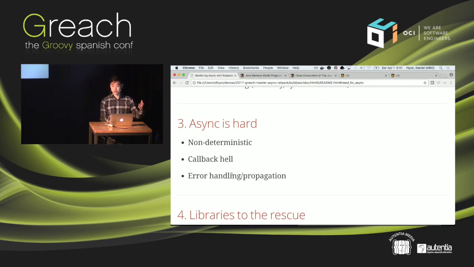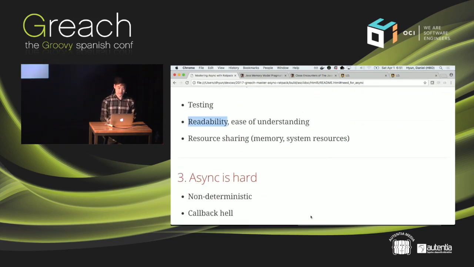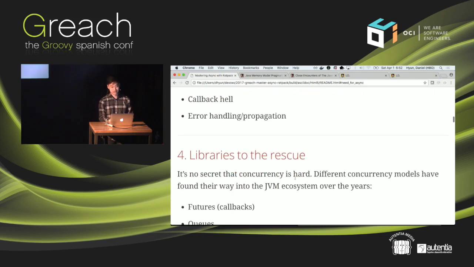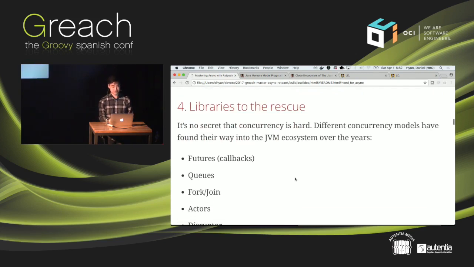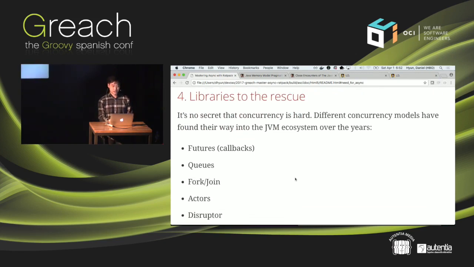Also error handling and error propagation and things like these. These are very difficult things to do in asynchronous code. Not to mention, I really want to emphasize that the readability of writing asynchronous code is not the most straightforward thing in the world. And oftentimes you end up causing some severe brain damage to yourself. So yeah, this is difficult stuff. So people have over the years tried to address this in different kind of ways.